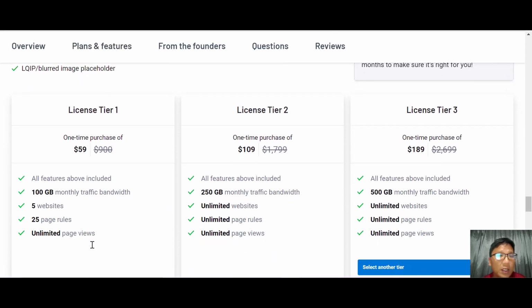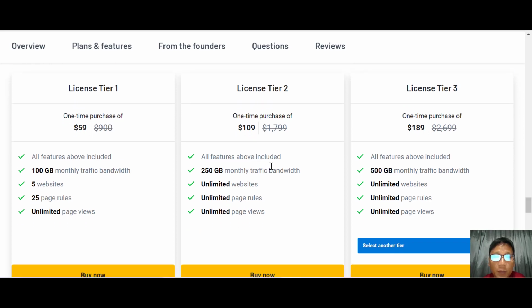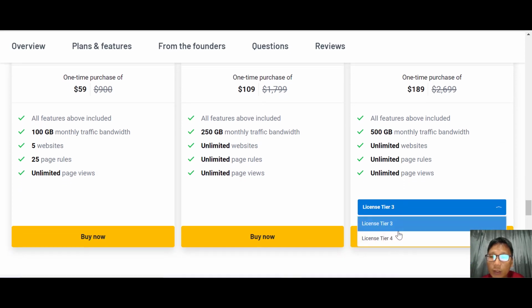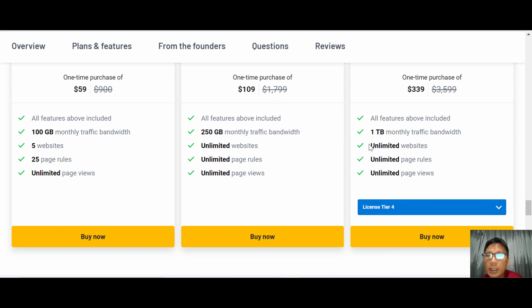Okay, so tier 1 is $59, all features above included, 100 GB monthly traffic bandwidth, 5 websites, 25 page rules, unlimited page views. The second tier is $109, all features included, 250 GB monthly traffic bandwidth, the rest is unlimited. Okay, the third tier is $189, all features included, the only difference is 500 GB monthly traffic bandwidth. You can upgrade to the fourth tier, which has 1 terabyte monthly traffic bandwidth. Okay, so I would suggest you upgrade to the second tier, which is 250 GB, or the third tier itself.